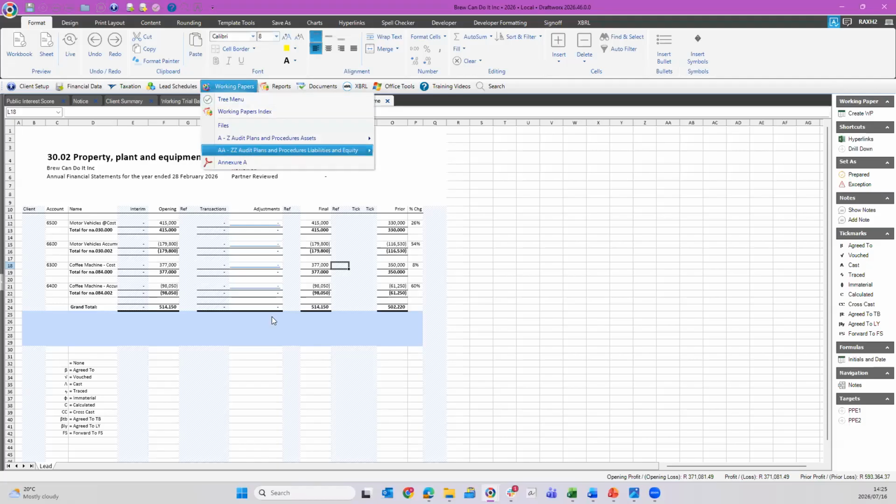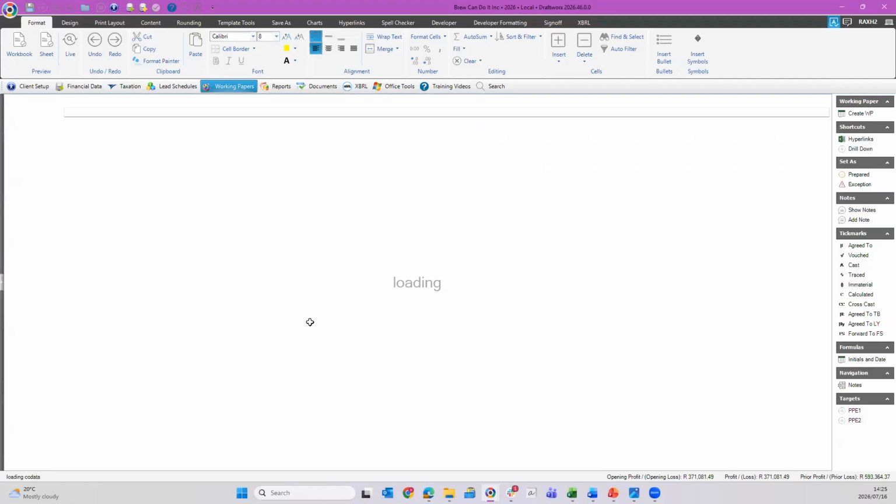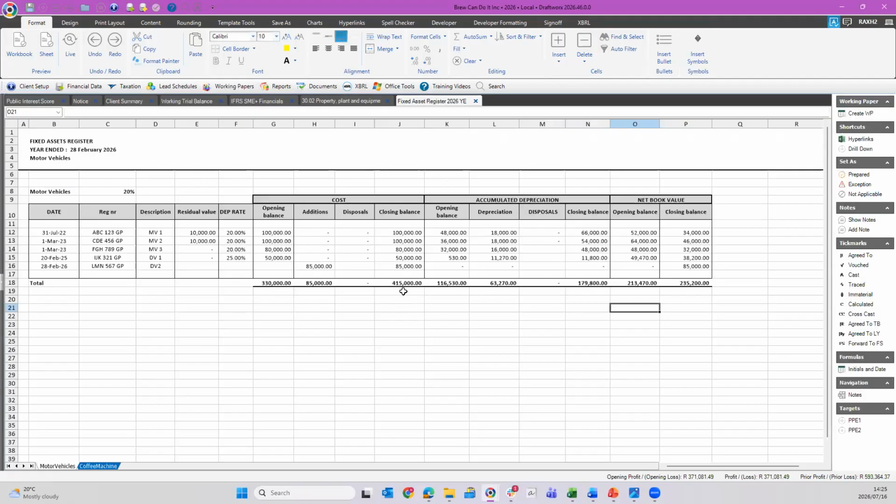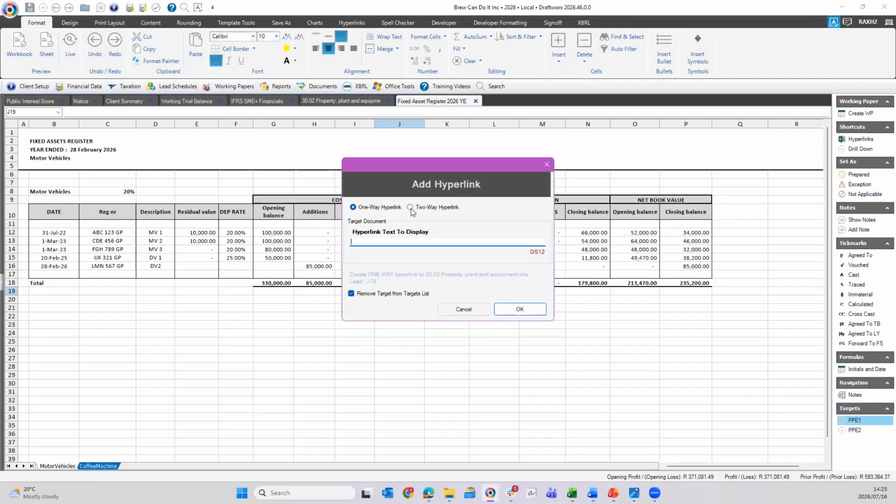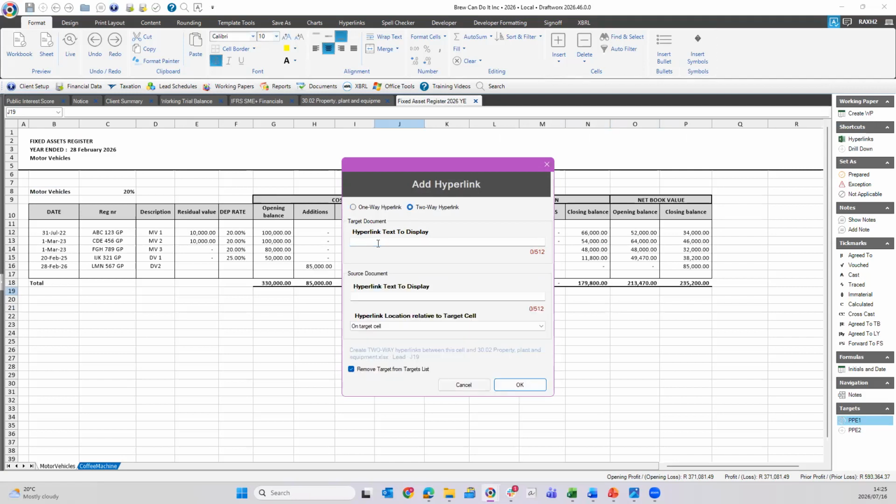Now I'm going to go and open my asset register. And I want the auditors to see there's my 415,000. So that was my reference PPE1. So I go to targets, I go to PPE1, and I change it to a two-way hyperlink because you never know. The auditors might open the supporting document and then want to go back to my lead. So I want it two ways. So I go and give it a name for both, on the target document as well as the source document. And I simply say, oh, sorry, PPE1.